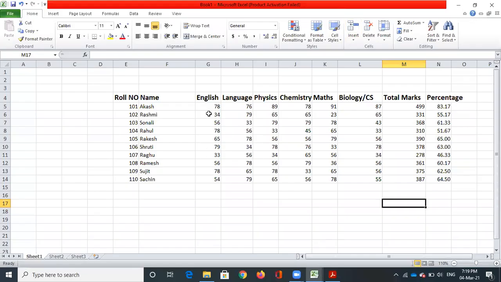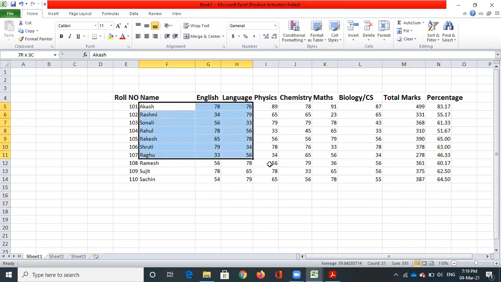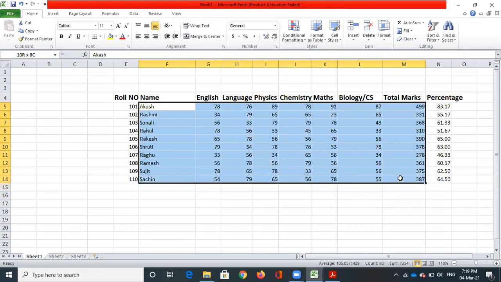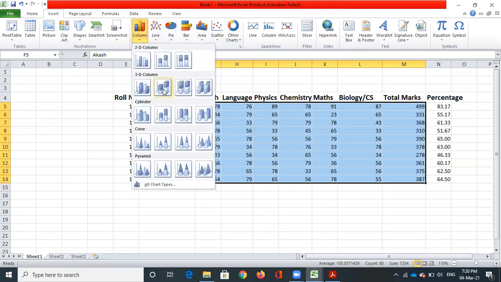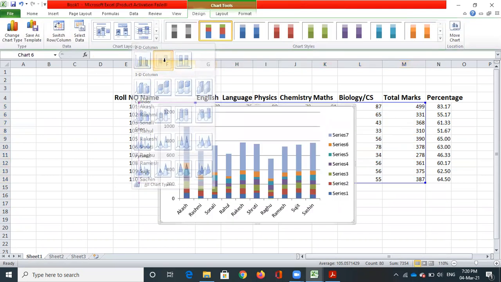Now to prepare the graph or to plot the graph, you have to select this entire name of the students and their marks and the total marks. So select this entire thing and then go to the insert tab. In that you have the option called charts, that is the group that is called charts. In that you can prepare different types of graphs, but we will go to the columns and we can select the second one.